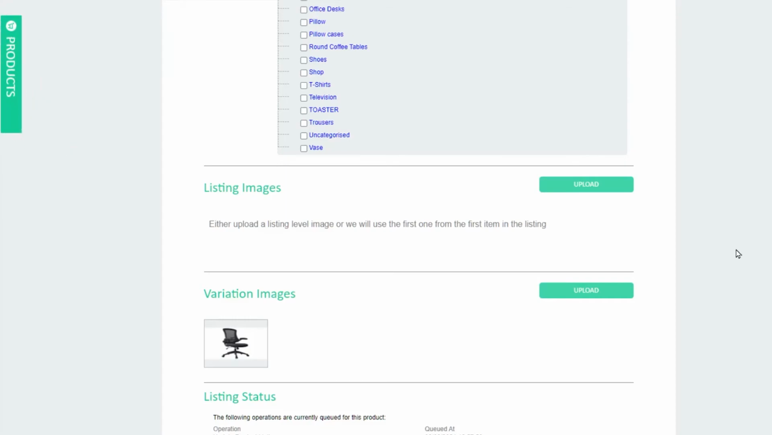The images for each variation will be shown here. If you hover over an image, you can move it left or right, or remove the image if needed. You can also add a listing image here as well if needed. This will be used if you are creating a variation listing where each variation has a different image and you have a main listing image you want to use until the customer selects the variation they want to buy. Otherwise, the first image from the first variation here will be used.